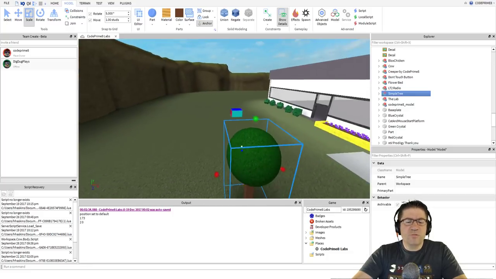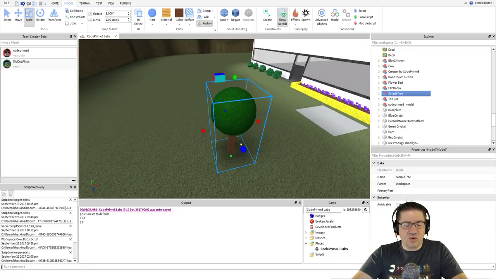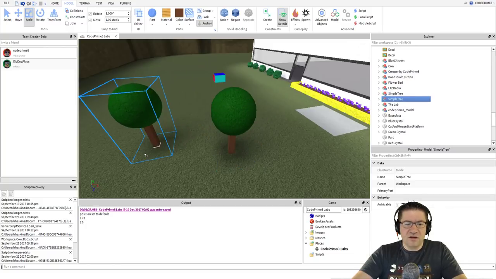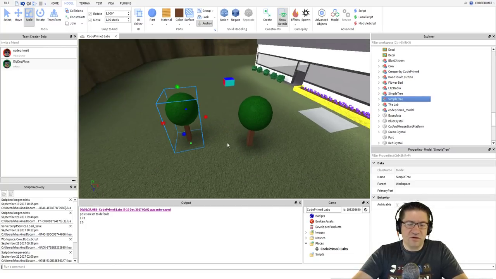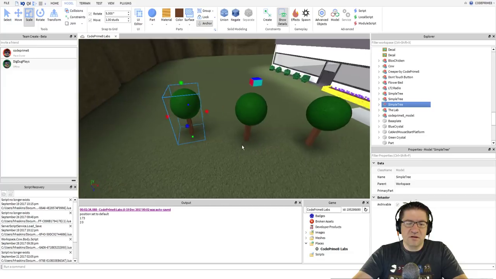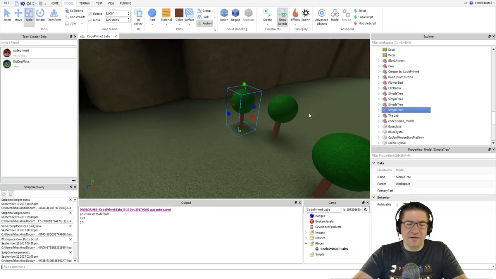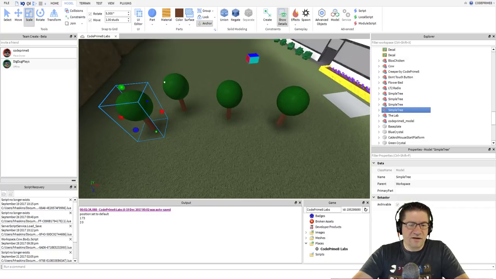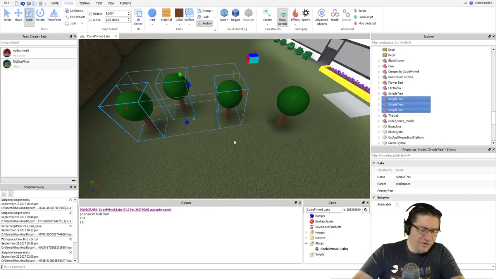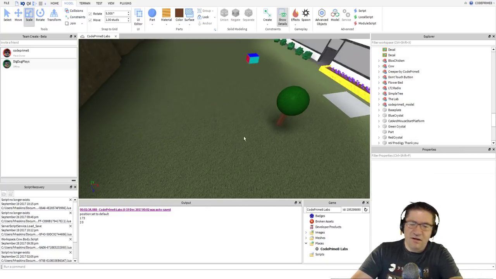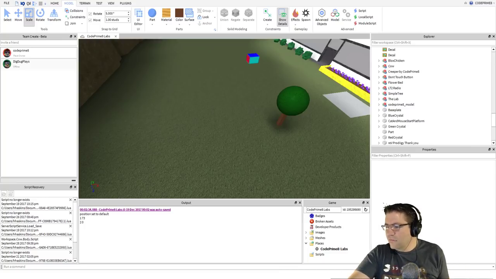If you want to duplicate or copy something, Control D. You can have two of them. You can just drag them out. Control D, do that again. Happy little trees, fun little trees. And there you go. So let's go ahead and hold Control, and I'm going to just hit Delete, get rid of these. I think that's it for number one.